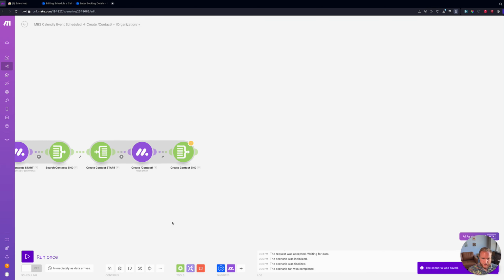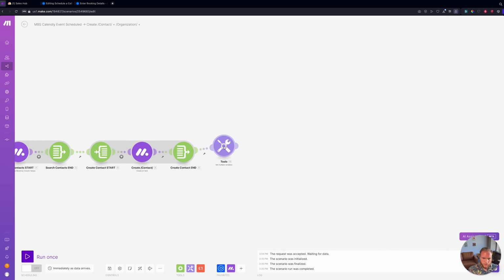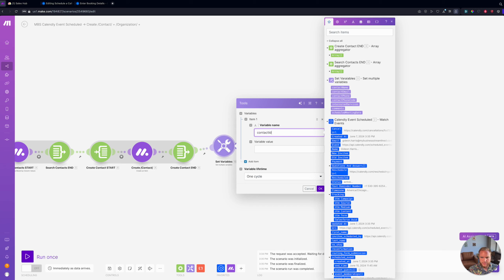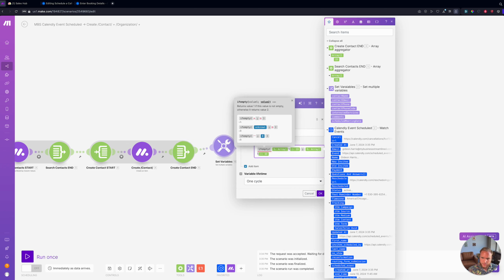and then we're going to go and finish this out. So we're going to make another module called set variables, as we did before. Set multiple variables. I'm going to rename this to set variables, so keep it organized and clean. This is going to be the contact ID this time. So now we want to specify an if empty. If the contact search module came back empty, whoops, then we want to return the contact that I did create.